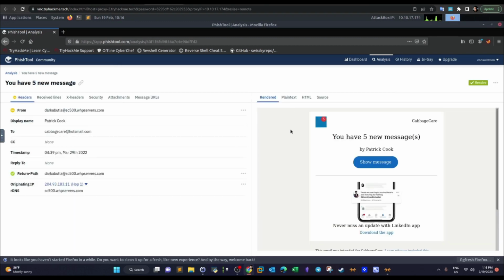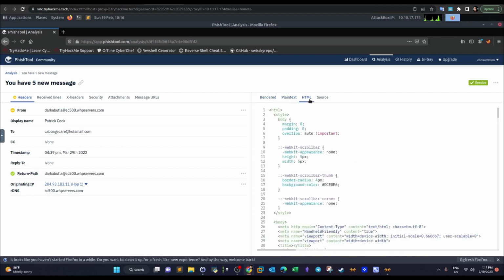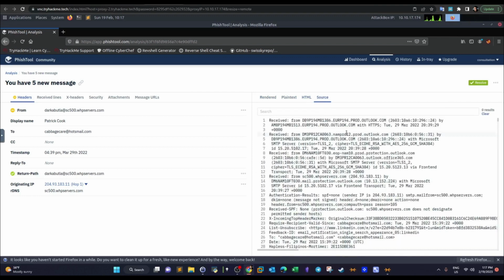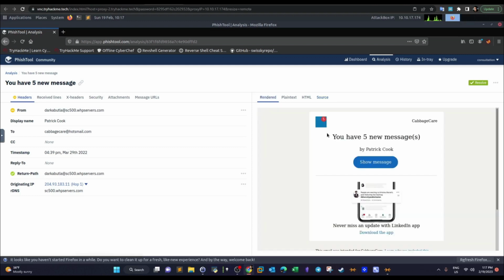Alright, now we have uploaded the sample email. As you can see on the left, we have a breakdown of the various sections that we can go through to quickly and deeply analyze the email. On the right, we have a render of the email, how it looks when you open it in any email client. And that's in plain text, that's in HTML format, the HTML code, and that's the source. So going back here, that's how the victim received the email.